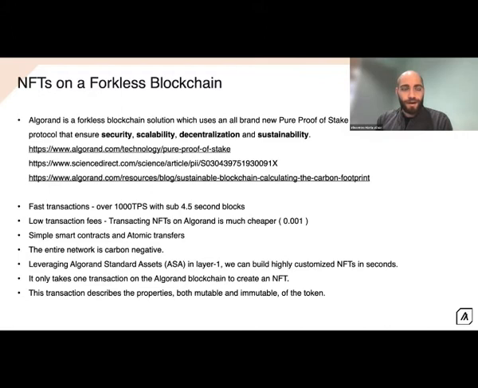And that's why today we are talking about building NFTs on Algorand. Algorand also provides a brand new pure proof of stake consensus protocol that ensures security, scalability, and decentralization. I linked an article here where I explain how Algorand is a carbon negative network. And other properties of the Algorand blockchain that we could consider are the fast transactions, the low transaction fee, and the ability to build smart contracts and use atomic transfer on layer one.